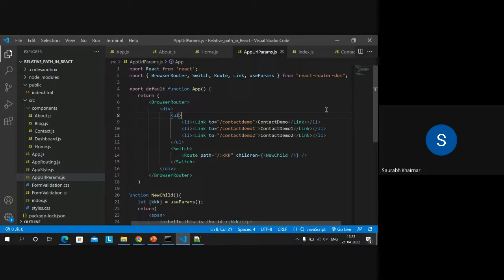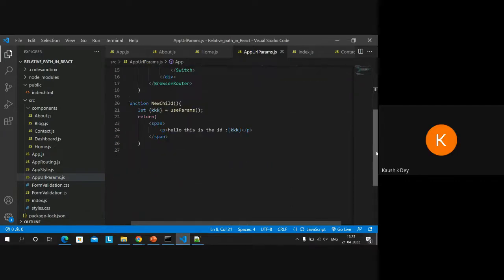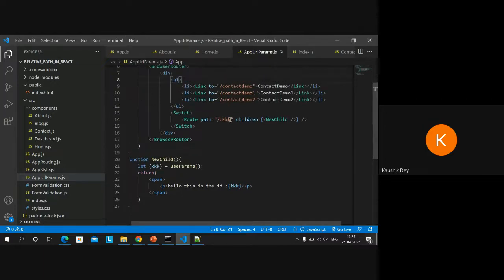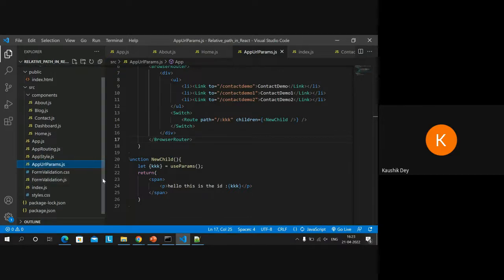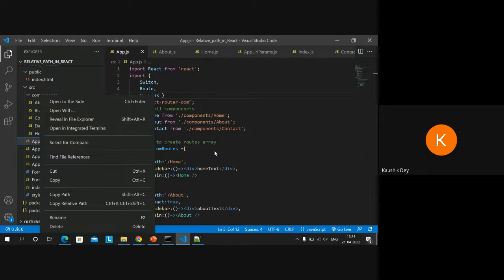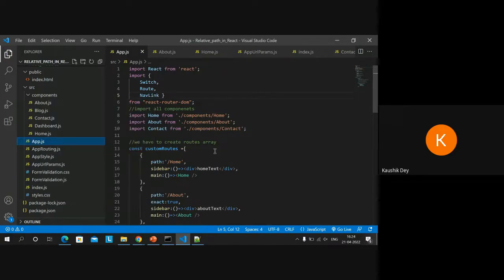In this file, the app URL param.js, can you please show it again on the browser? What is this ID exactly? ID means the value you are passing. Okay, I have to change all the things right now. One minute. I have to create three files for the routing, app and routing. I will send all the files. You can set it up yourself and check, okay?